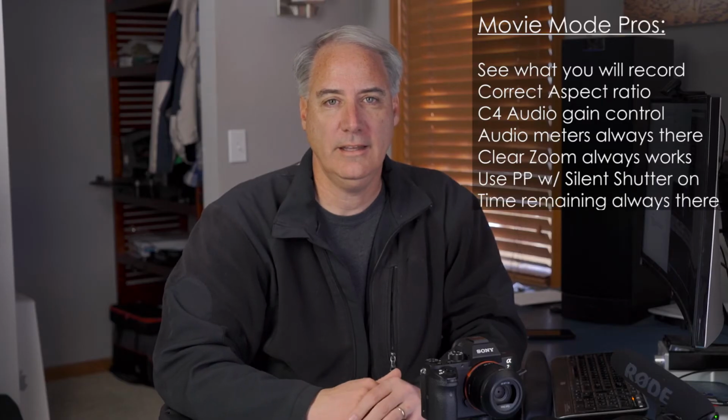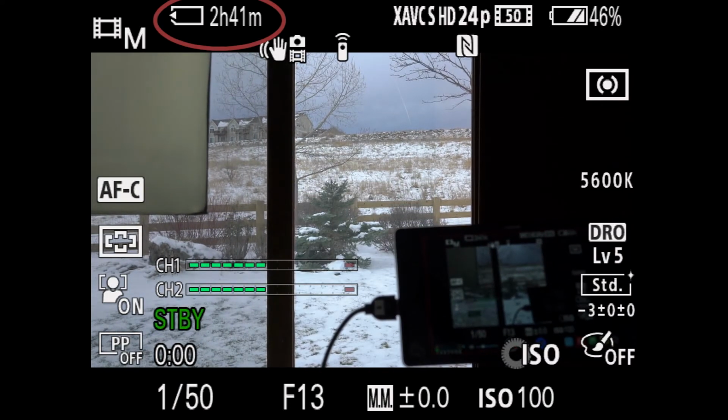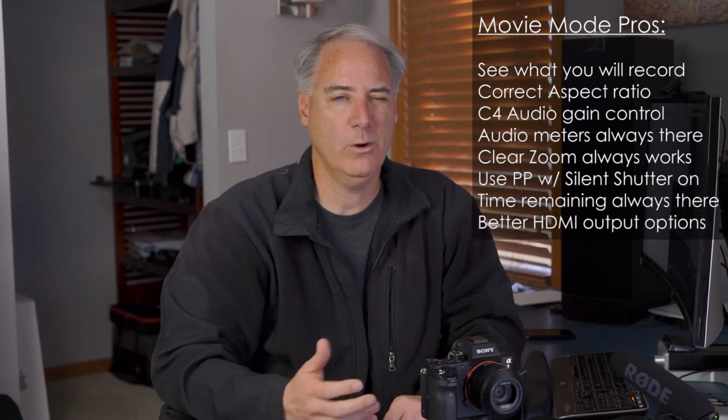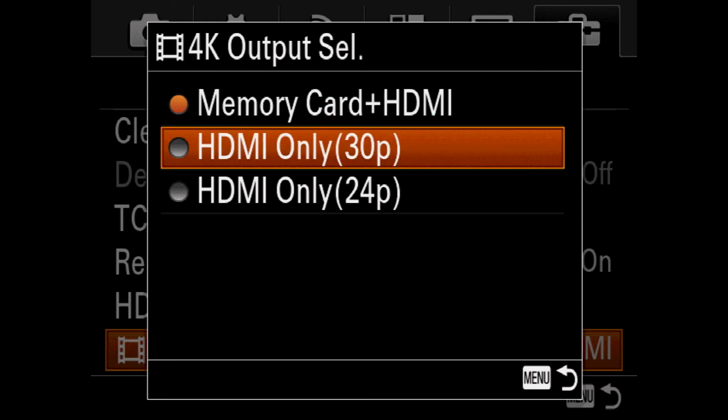Time remaining, how much you have left on the card, that indicator will always be on the screen in movie mode. In stills mode, you will not see that appear until after you hit record. And the last pro or good thing about movie mode is you have more HDMI output options. For instance, if you're in stills mode, you can't even output 4K. But if you're in movie mode, you can output 4K.